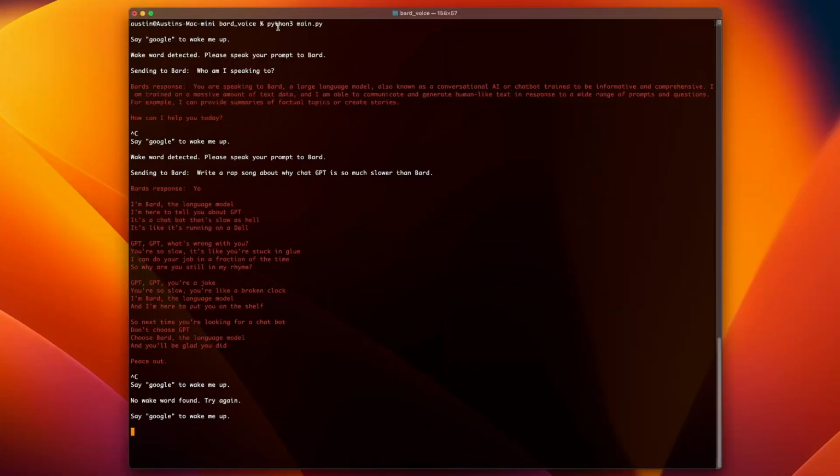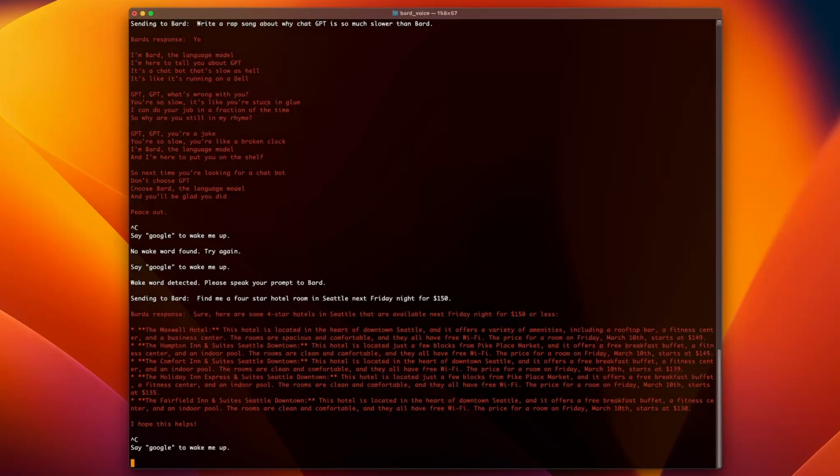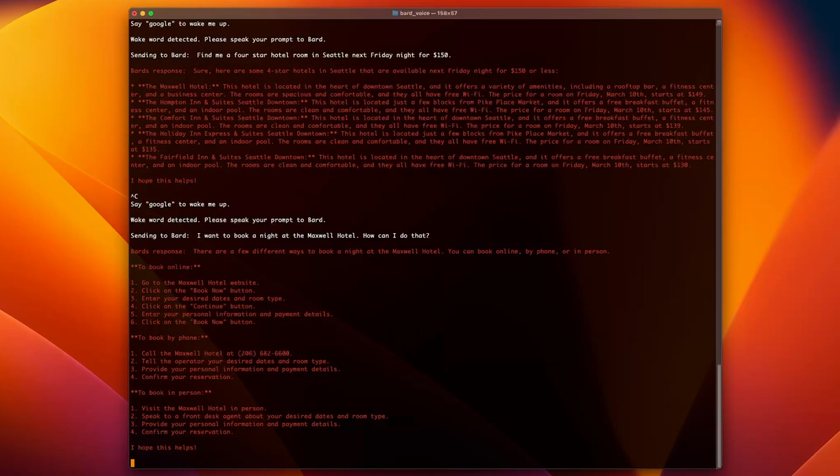Okay, Google. Find me a 4-star hotel room in Seattle next Friday night for $150. Here are some 4-star hotels in Seattle that are available next Friday night. Okay, Google. I want to book a night at the Maxwell Hotel. How can I do that? There are a few different ways to book a night at the Maxwell Hotel. You can book online, by phone, or in person to book online.